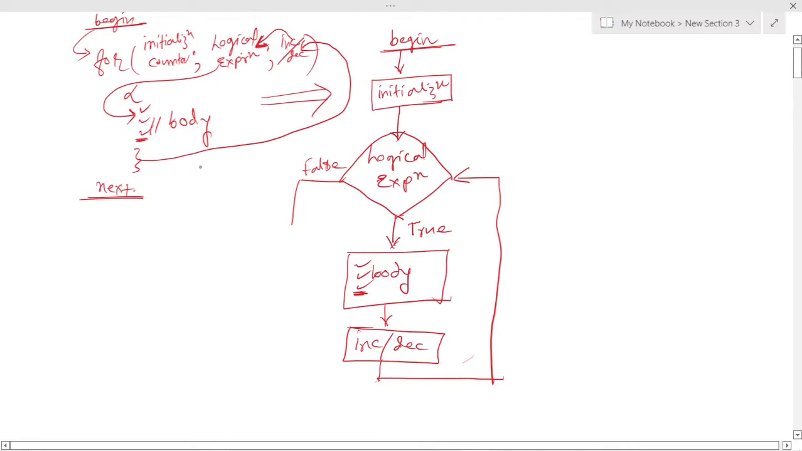And up to what point will this loop be executed? As long as this logical expression is true, this loop will be executed. The logical expression is true, the body is evaluated, go back and increase or decrease, and then again the logical expression. So at some point of time, this logical expression should become false. I'm saying should become false. It means that as a programmer, it is your responsibility to write the code in such a way that at some point this logical expression becomes false.